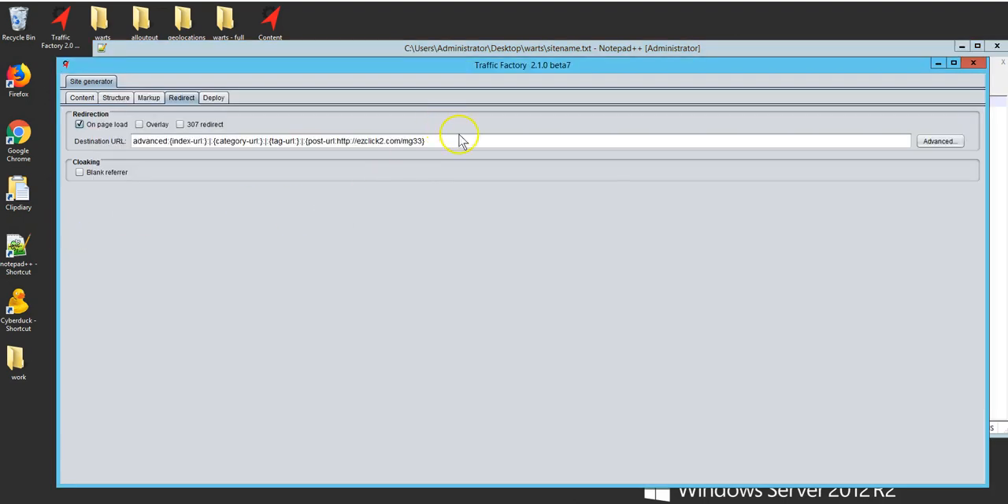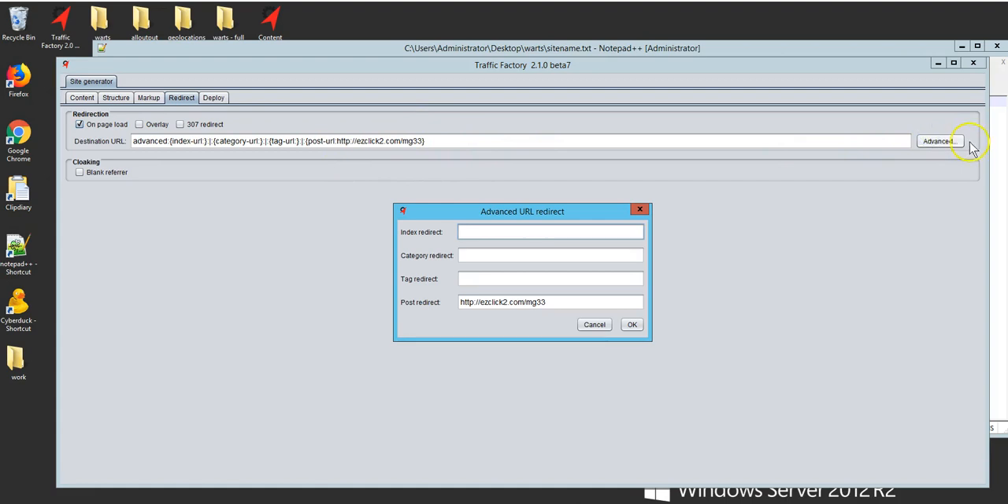i.e. build multiple projects, multiple buckets, multiple sites rapidly in succession. So in this case, again, I've used the advanced redirect. I'm only going to redirect from my post pages or content pages. I'm not going to redirect from my index, category, or my tag pages.